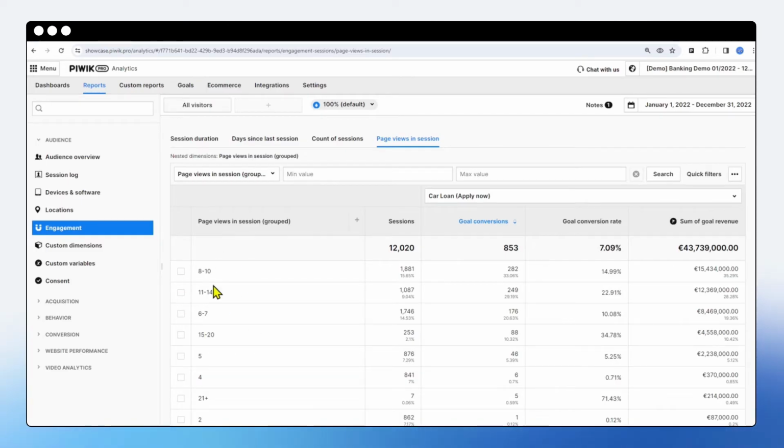And this can tell us whether it's easy or not easy to convert a goal in a session. If the number of pages in session is low, it might indicate that it's quite easy for a visitor to convert a goal. This obviously depends on the type of goal and the visitor and many other factors, but it's a good start for exploring engagement based on pages in session.